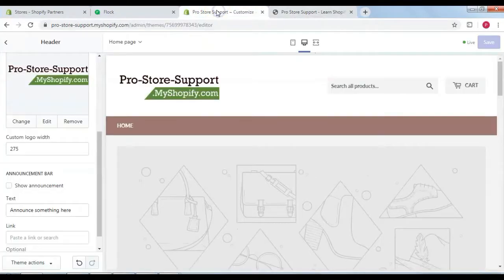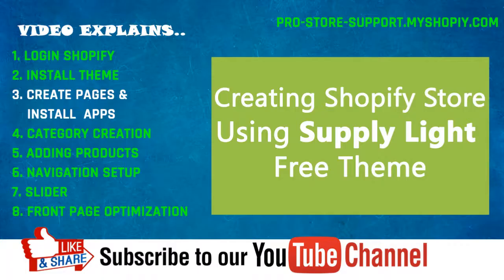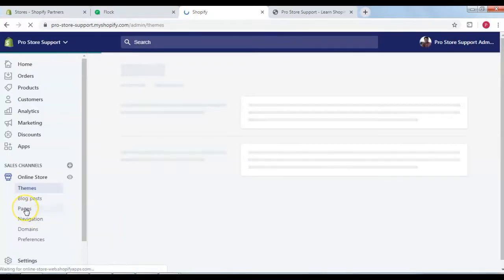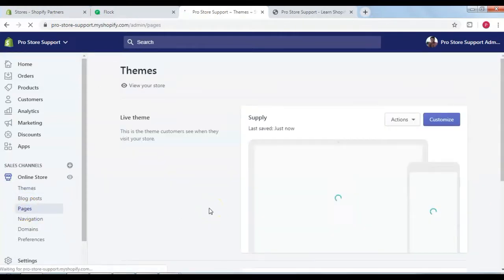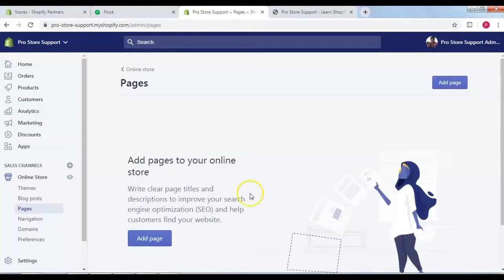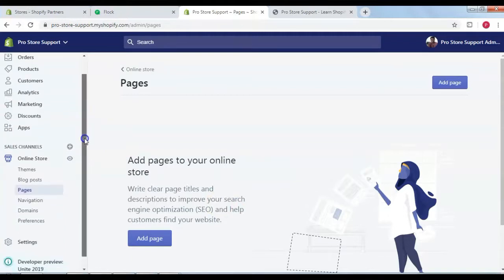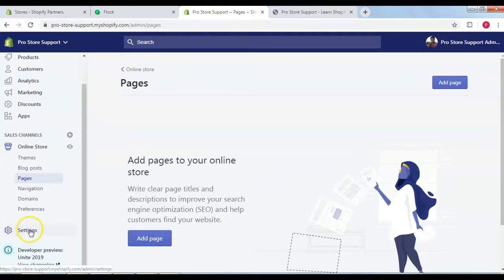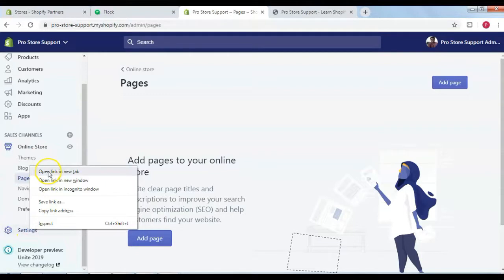Okay, we successfully installed the Shopify theme. After that we are going to create our pages. So click this link, Pages. We need to create some essential pages for every website. These pages are essential. So here is a shortcut. Just click the Settings link and right click, open link in a new tab.